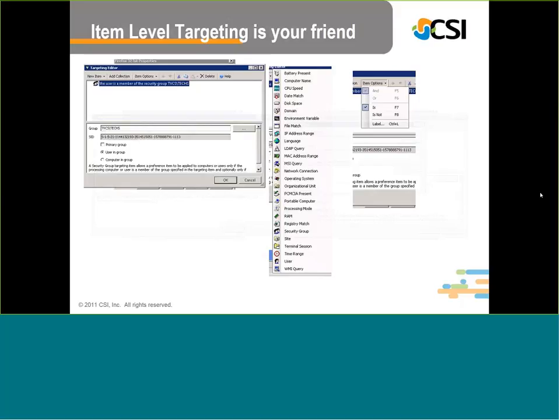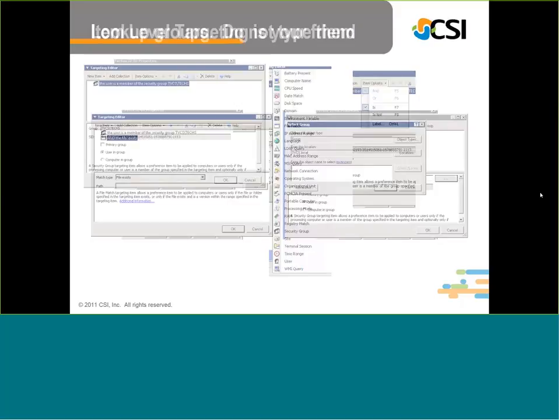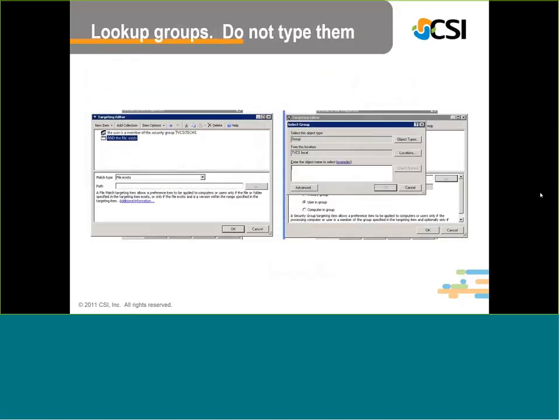So here's my example. If the file exists, I go and point to where the file exists: C:\Program Files\Mozilla Firefox\firefox.exe. So if the file exists, then put this down.